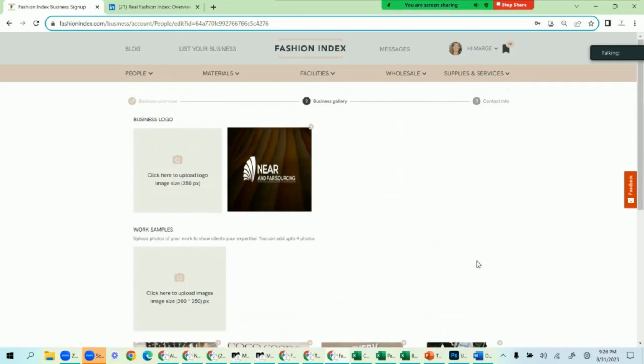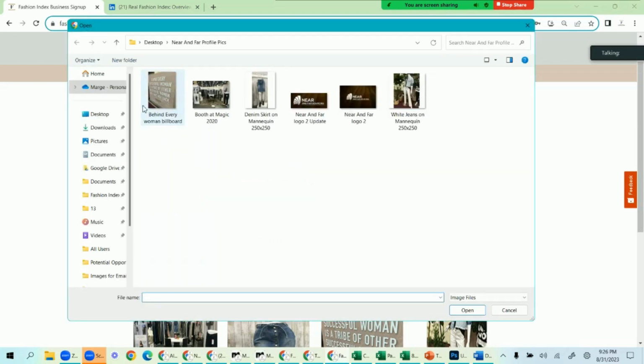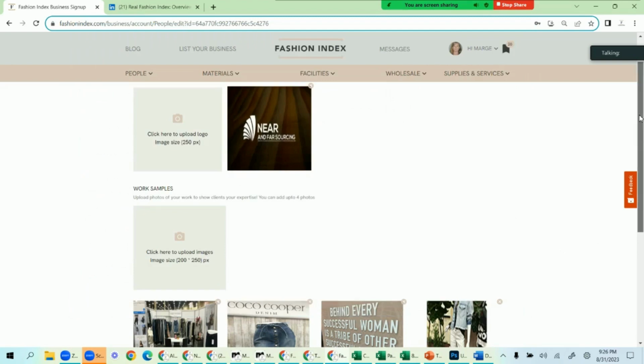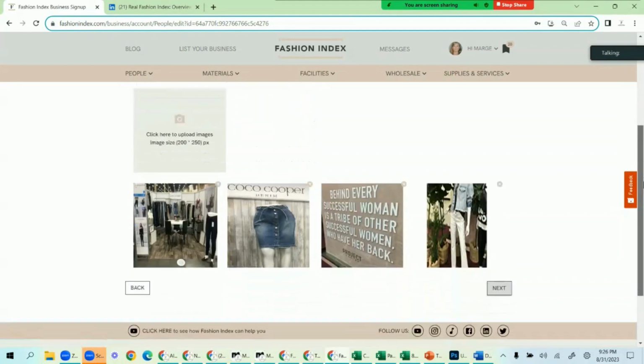Now here, you will upload your business logo and any images you would like included in your profile. You can add up to 4 images, but please make sure you are following the correct size dimensions. To make it easier, you can create a folder with images on your device so they're all in one place when adding them to this page. You can see the photos already in here.